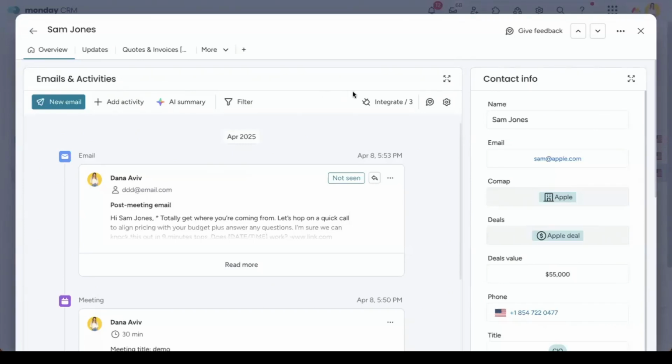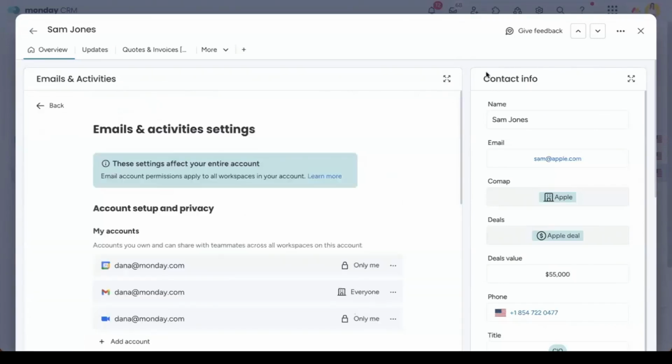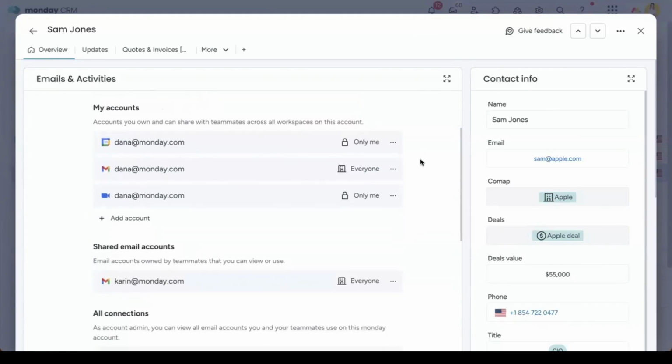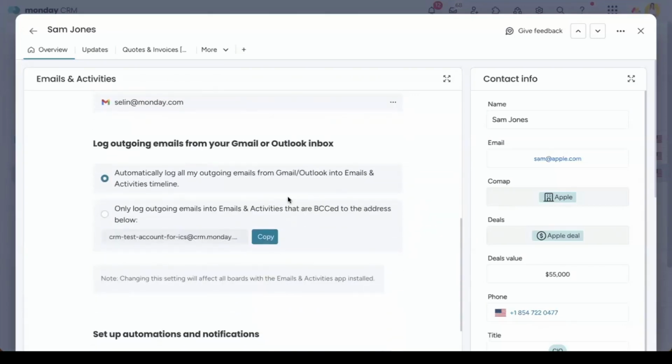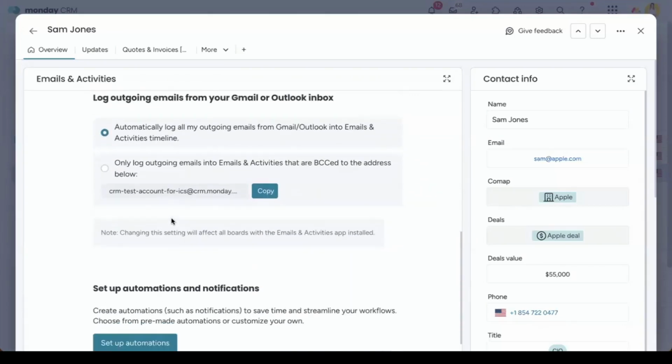Now, inside the widget, you have the settings. You can also get to it from the general settings that I showed you in the beginning. But in the settings, you can actually set up the permission. So who can you share the email with? Who can read your emails? Who can write emails on your behalf? You can set up different things like how to log the emails.